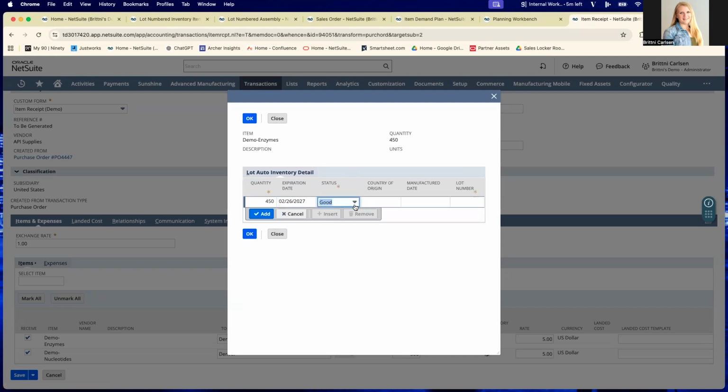I'm receiving them in as the status of good so they can be used on work orders or used to fulfill sales orders. If you select another status that indicates that the item is not in a good condition where it can be made available for fulfilling orders or being used on assembly builds, you would be able to set that status here, and then it would block the item from being used until it was set to a good status.